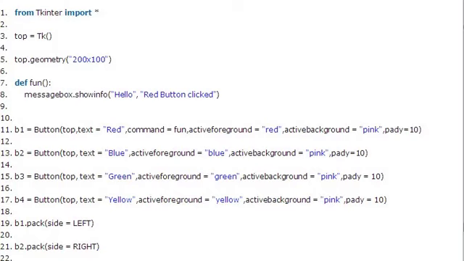Look at line number 7. We have a function defined, fun, where we are using a message box. For the first time we are using message box dot show info. So, hello, red button clicked. Okay, we'll just come back to this after discussing buttons and all. So how many buttons did we create?